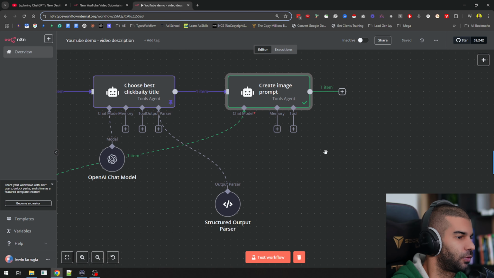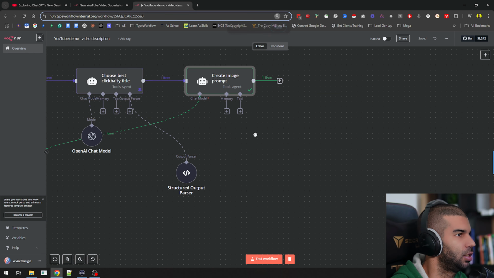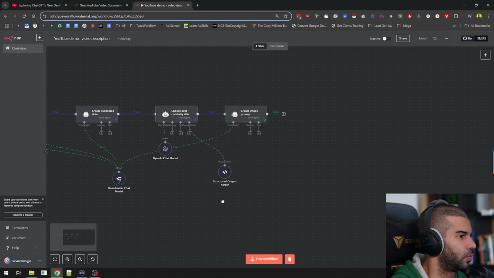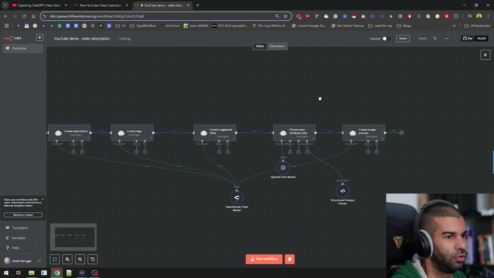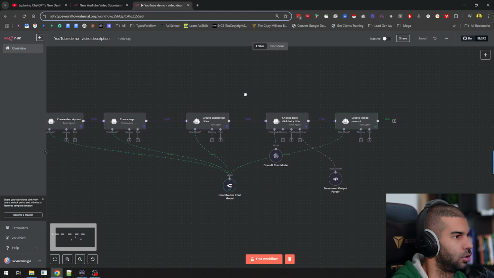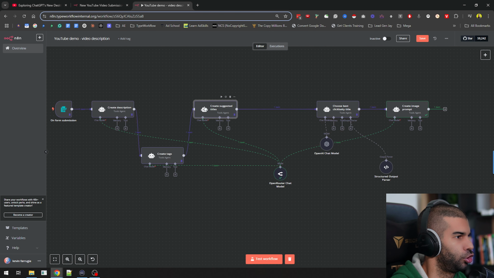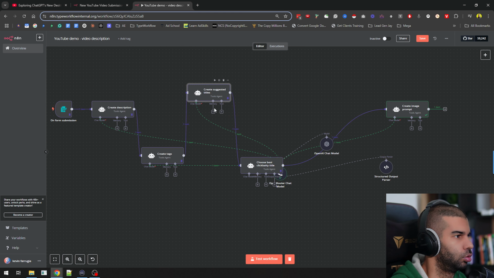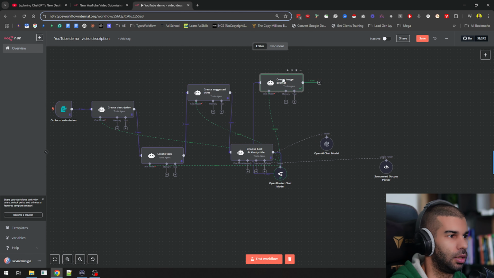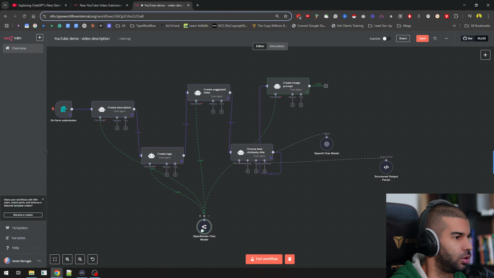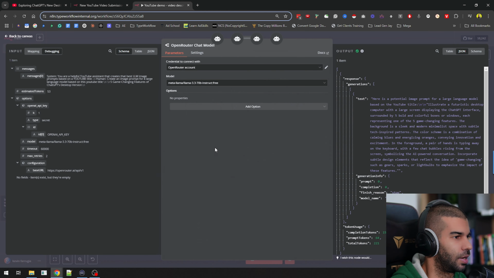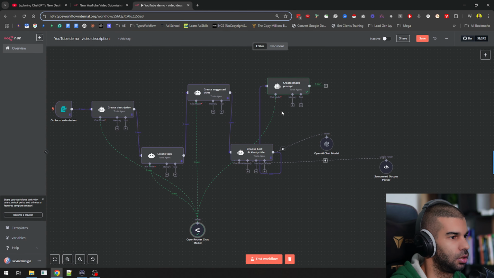So let's save. And now essentially we have all we need in order to make this work. So with these 1, 2, 3, 4, 5 large language model nodes, in this case we're using Open Router and what was it, Llama. So with these nodes, we have everything we need to make this work.